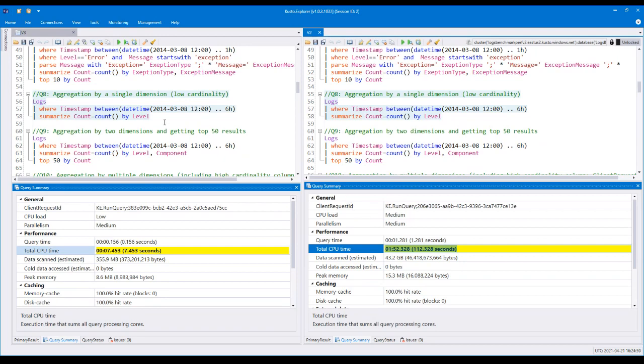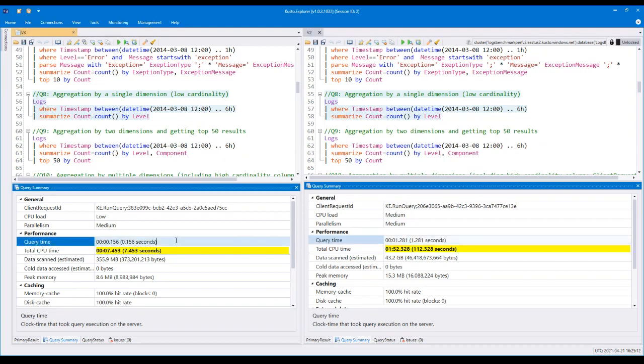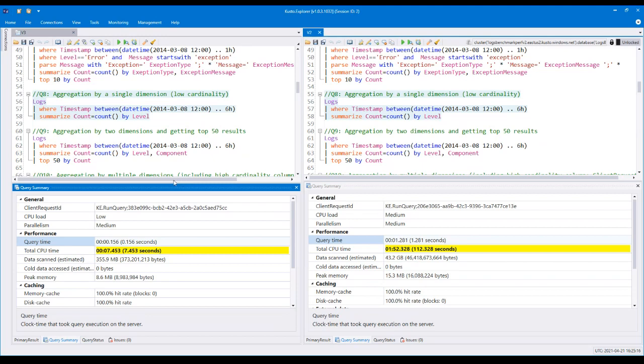So the lower CPU utilization, or the lower CPU numbers, means that we invest less power in computing the same results. And of course, it also reflects in the end-to-end query time. We spent only 150 milliseconds versus 1.2 seconds for that query. Okay, so that was single dimension, low cardinality.